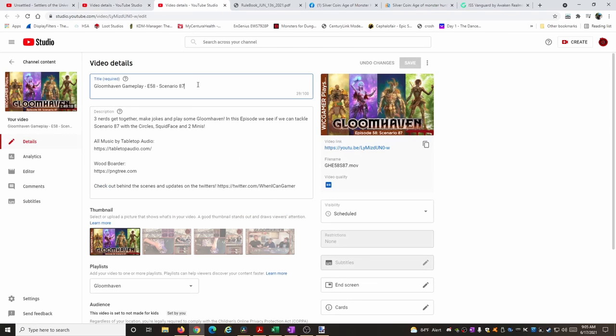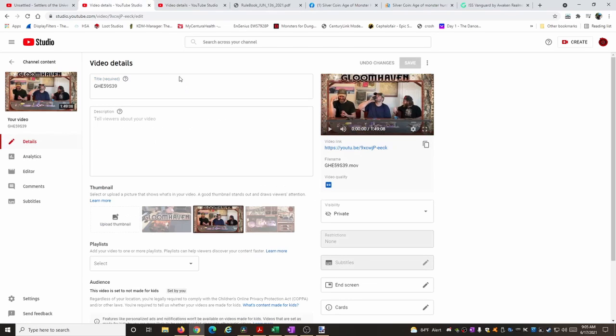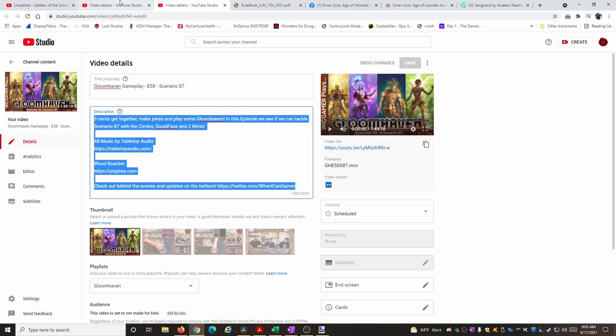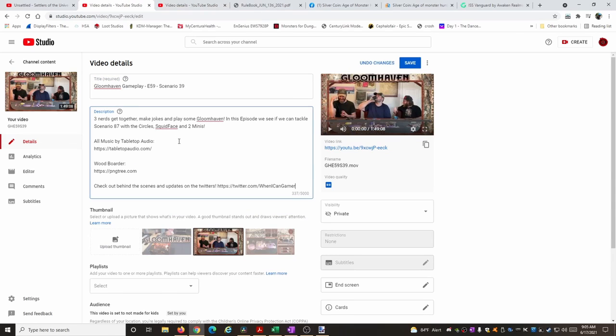Okay. And then I'll just copy, paste 59:39. So it just keeps the same format. It's annoying, my OCD goes crazy if it's Gloomhaven playthrough, Gloomhaven gameplay, Gloomhaven space gameplay, or the dashes are incorrect. So I just copy and paste to help.